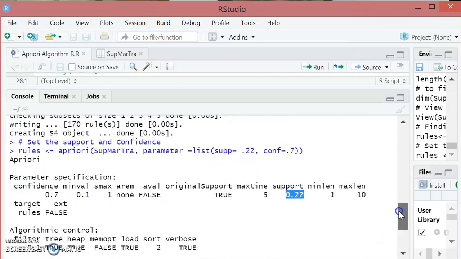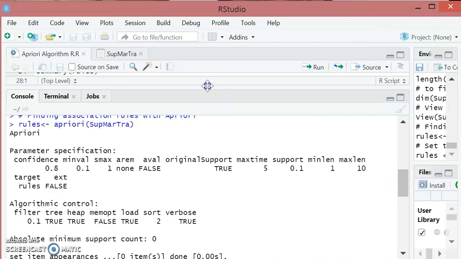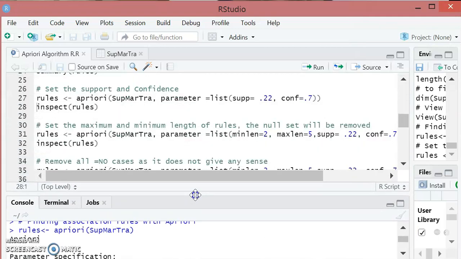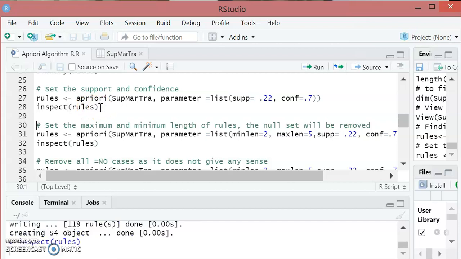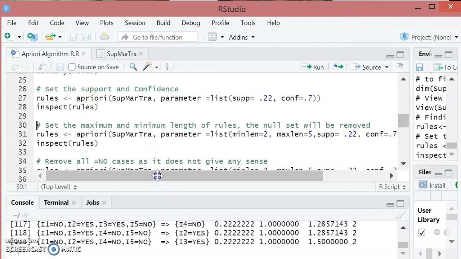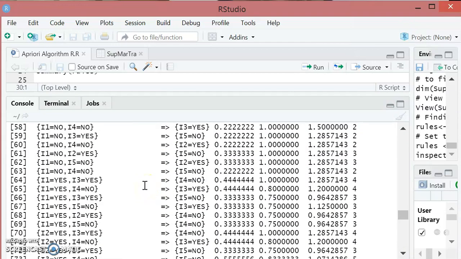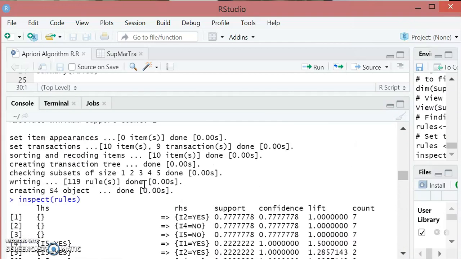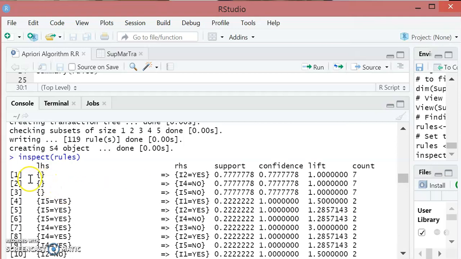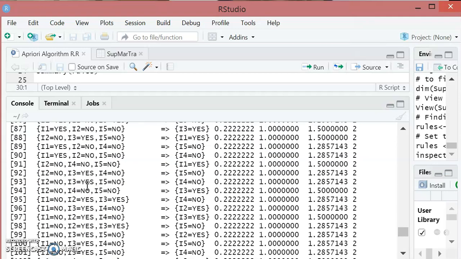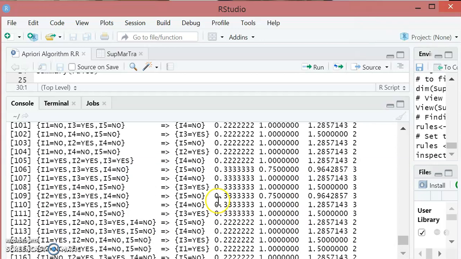Now let us have those rules looked at once. For that we can use the function inspect rules. I'm just going to execute inspect so that you're going to see those rules. Let's see here, all those rules you're going to see over here, from the beginning, 1, and it goes up to 119 rules. All those rules are displayed here.